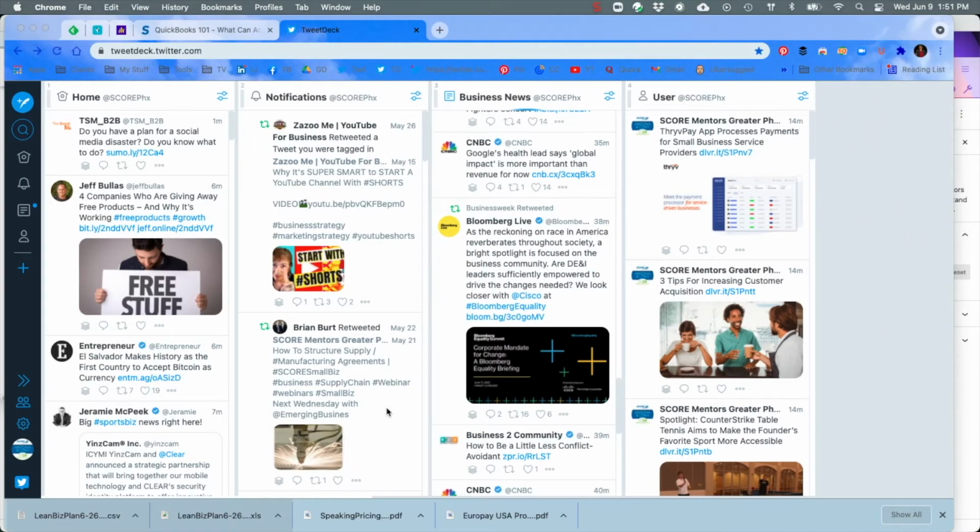So today I'm going to show you an updated version of TweetDeck. And it's a problem with these software programs. I record a video and then they go and change it. And they add features or they take out features. But TweetDeck, it's a great tool.